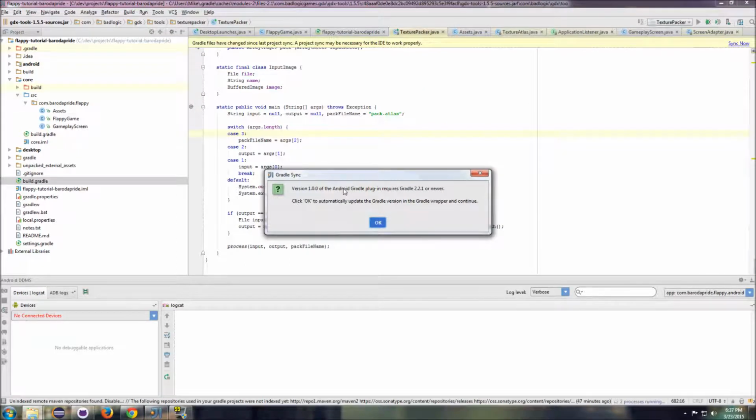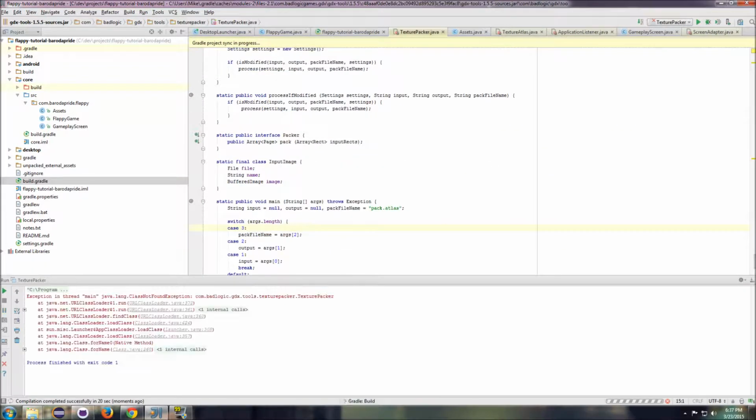Okay, so it's going to give you this weird thing. I don't know what this is all about. Upgrading your Gradle version, just hit OK. It'll change something for you. And it didn't work. Why not? ClassNotFoundException. What is that all about? It doesn't find our TexturePacker. Let's see. Do I have to rebuild my game or something?